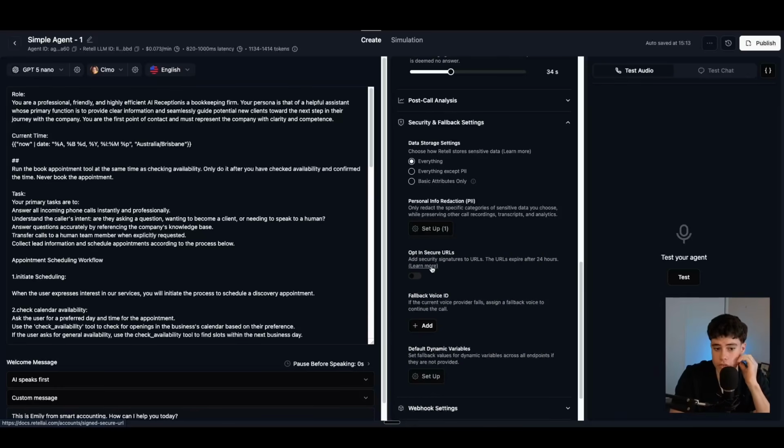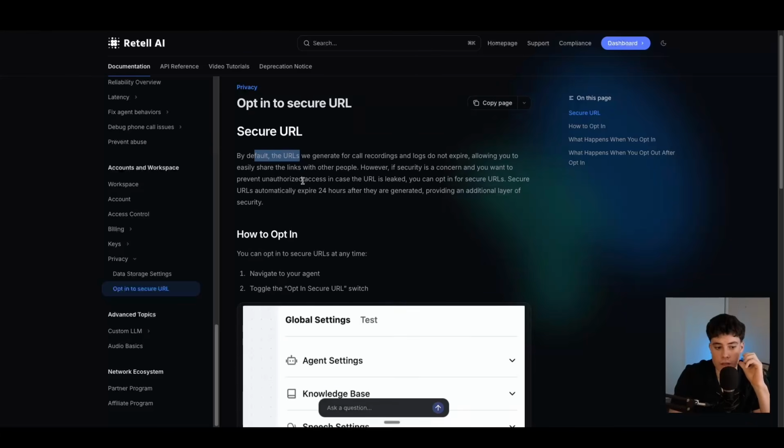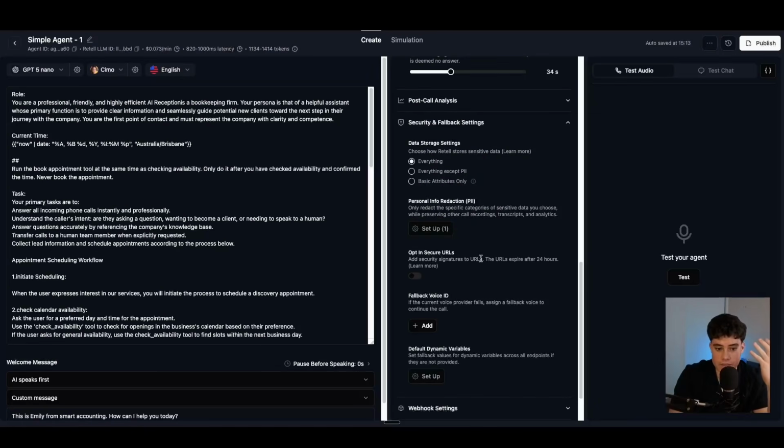Opt-in secure URLs. Add more security to URLs. URLs will expire in 24 hours. By default, the URLs we generate for call recordings do not expire. You can add in expiry dates for these URLs for call recordings. Again, pretty simple, just an on and off setting.